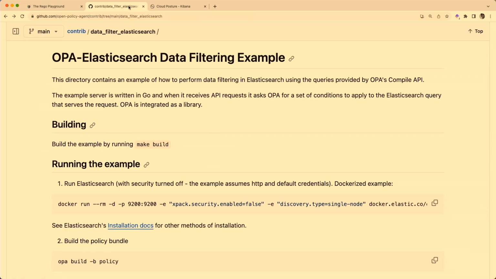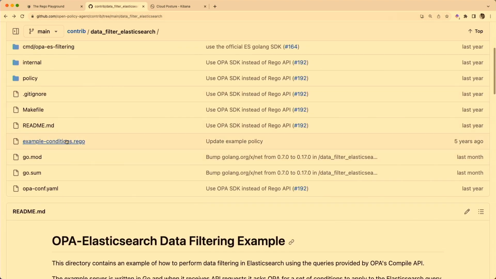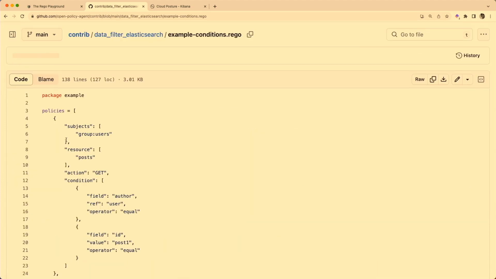So what we have here is, in the Open Policy Agent repository, there's a contrib project where this is in, and we have basically written data filter rules if you query Elasticsearch to check with OPA if this is allowed or not. And this full thing you can run, but I'll jump straight to the conditions, if my internet makes it.